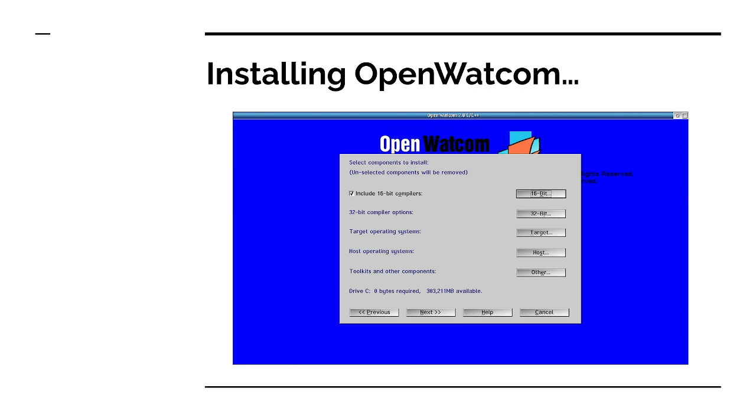The targets are for the target operating system that you wish to compile your programs to, and that's where you select whatever operating systems. By default, OpenWatcom does select everything, and if for whatever reason you want to slim down your install, you can go in there and deselect things that you're not planning on targeting.